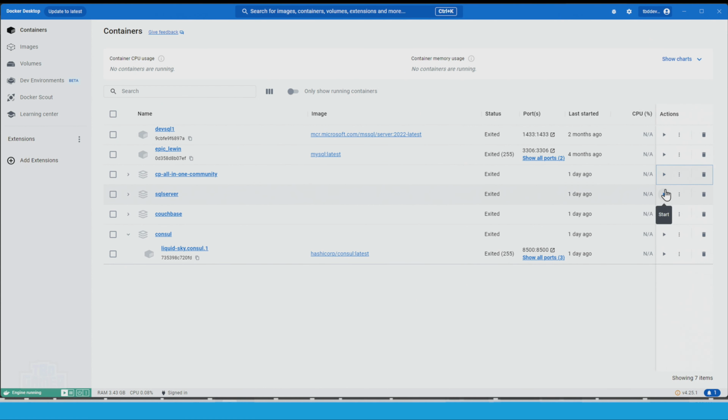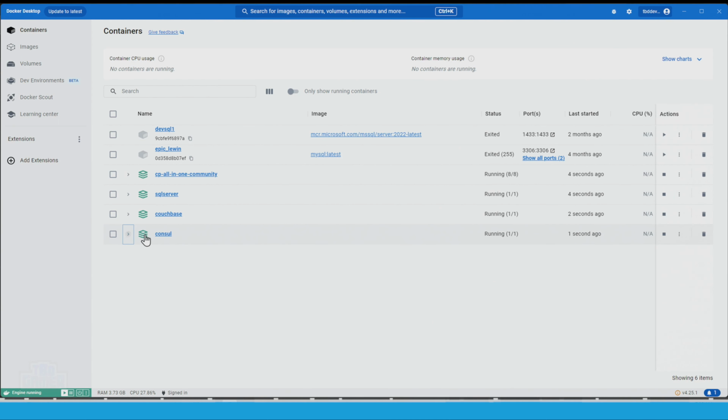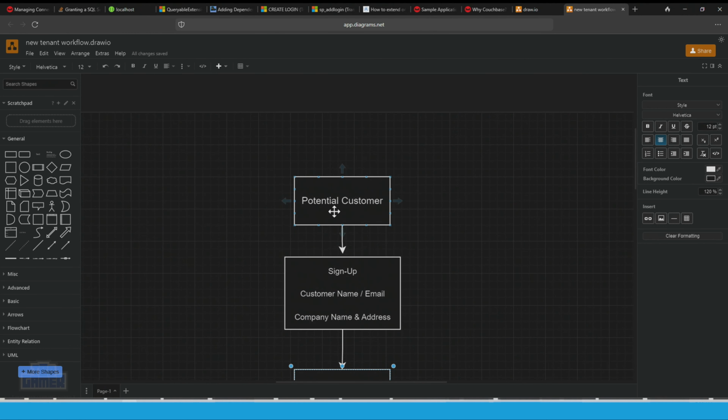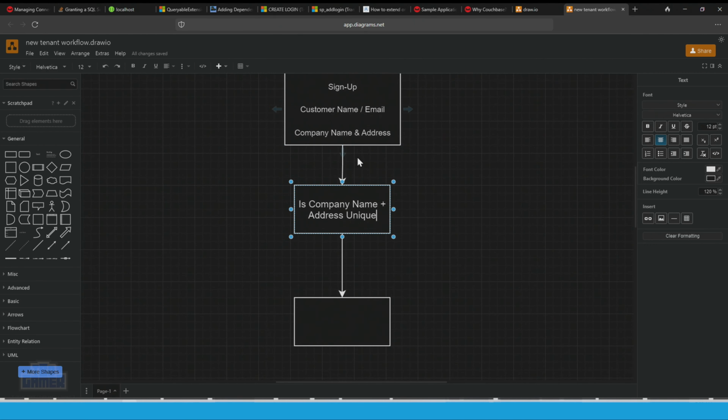New. That person could be a member of another tenant, right? So that's a possibility. So I don't care about that part. But on a potential customer who has never signed up, the customer name and email is new. The company name and address is new, right? Is it unique? Yes, it is.